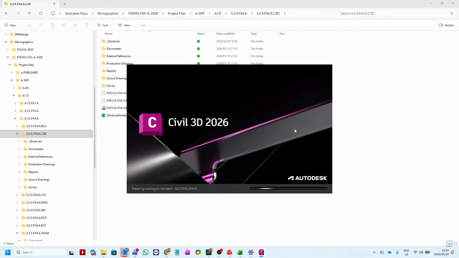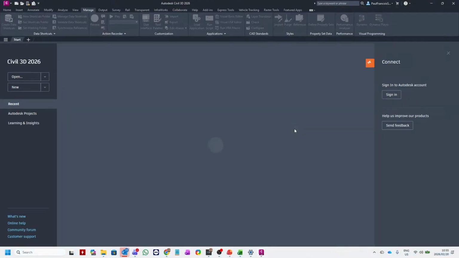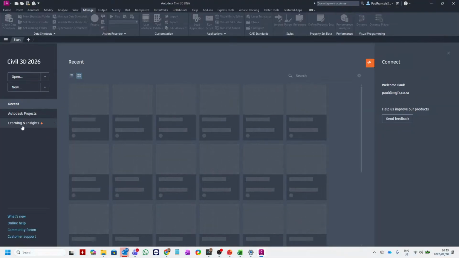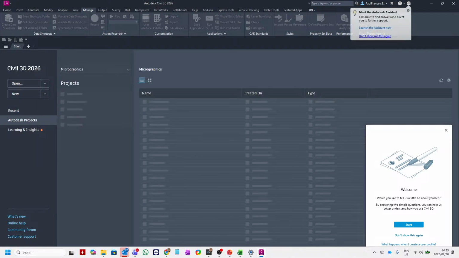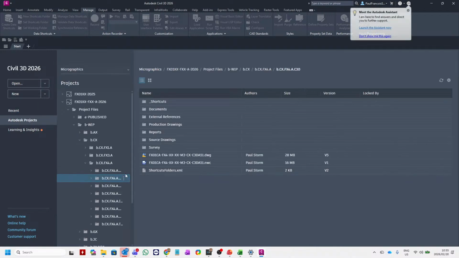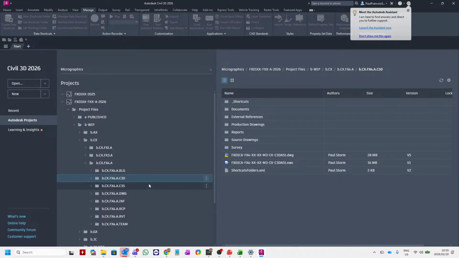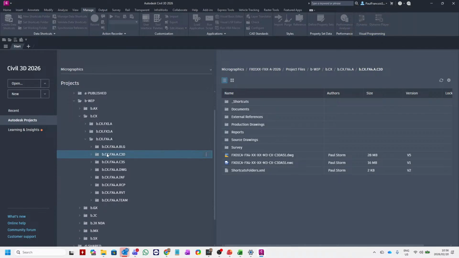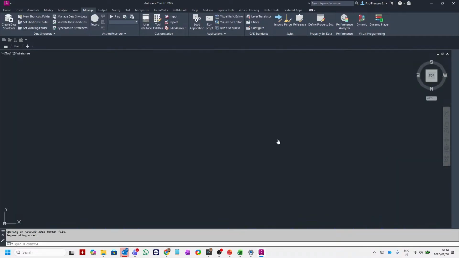We're just going to see that we can create. I've done this multiple times before. It's not something that's new. The desktop connector is playing up at the moment. Apologies for that. So if I use Civil 3D, there's our file. Just open that file quickly.